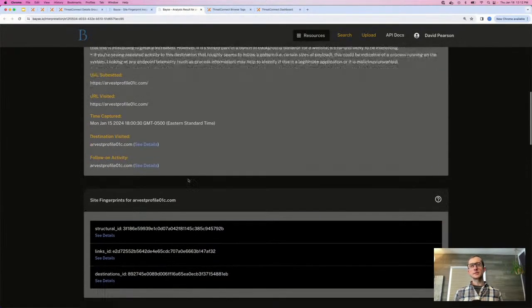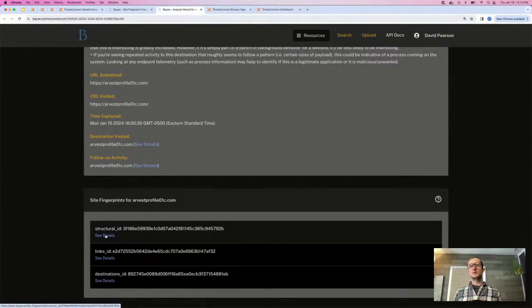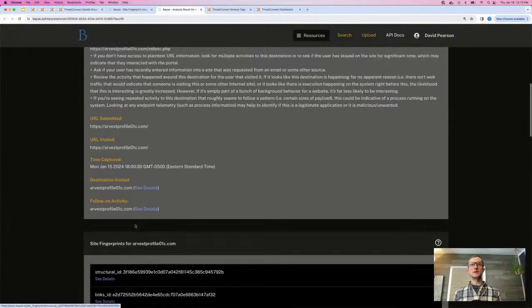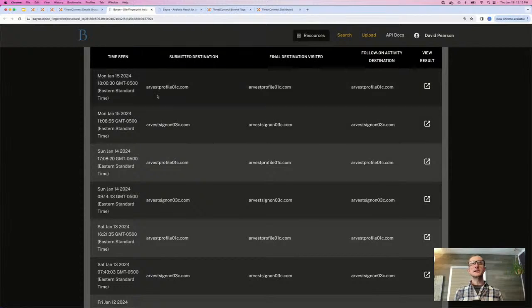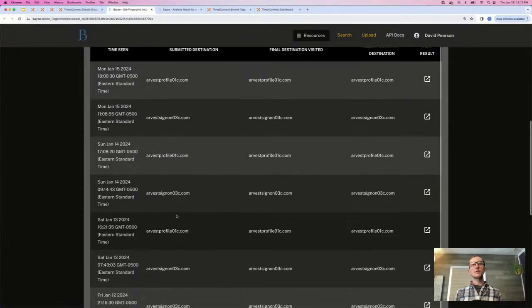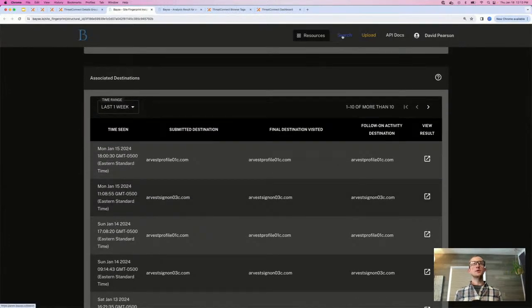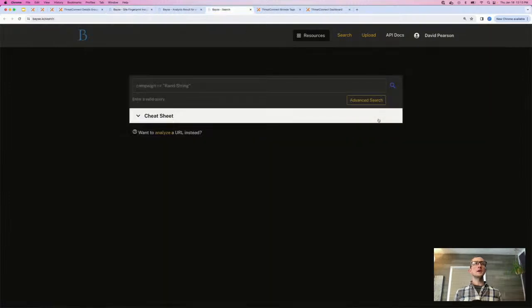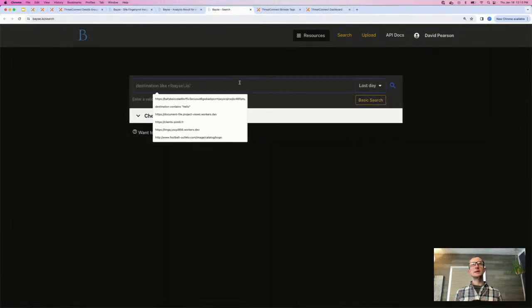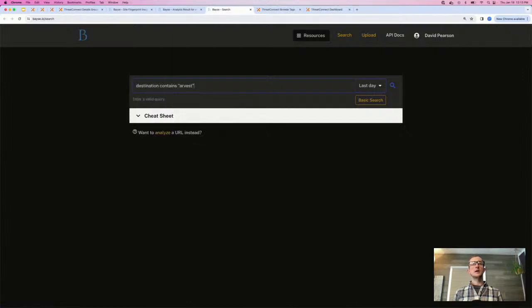And then, of course, we have our site fingerprints, of which you can pivot on them. One of them, this first one would take us back to where we were a moment ago. The thing that I wanted to highlight here was, if you go back to that site fingerprint, you can see, clear as day, we see Arvest blah, Arvest blah, Arvest blah, over and over again. So one of the things that you can do within Bayse Investigator is you can go search. And for advanced users, which is, you need to be a paying user to be able to do that, you can do something like this.